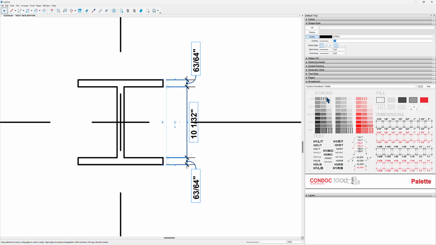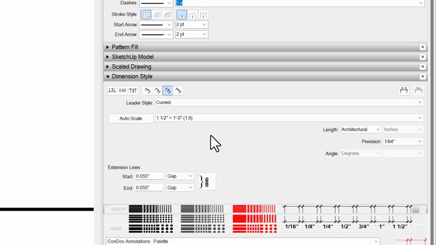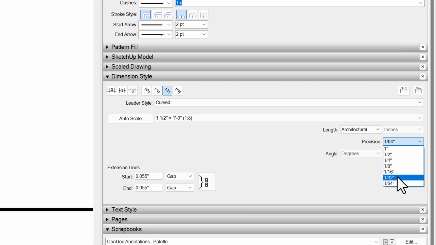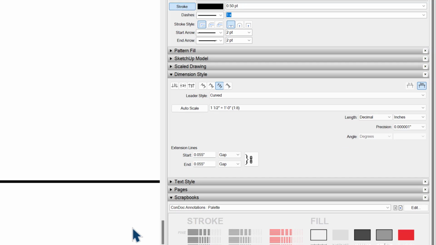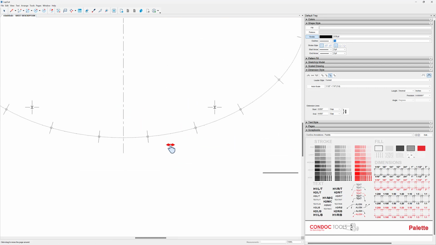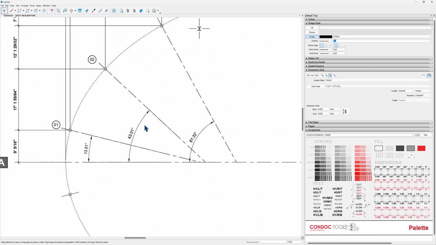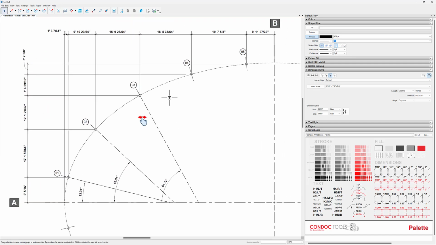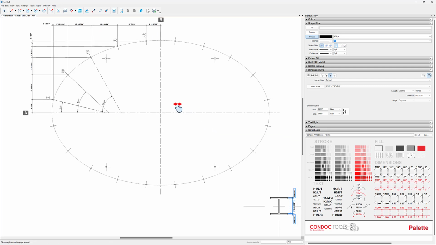All right, and then what I might do is just take a quick look at the display precision of these dimensions. So we're set to a 64th. Well, if I go to decimal and dial this way up, look at that. So your linear dimensions, you're given those 6 decimal places, and then for the angular dimensions, you're only given 2, despite the fact that we're given 3 inside of SketchUp.